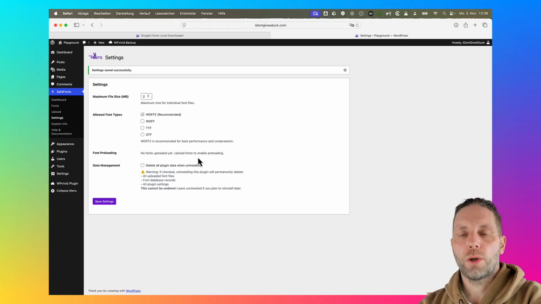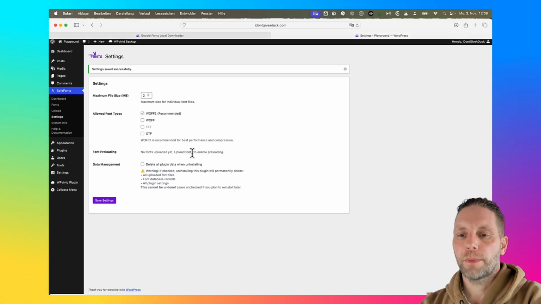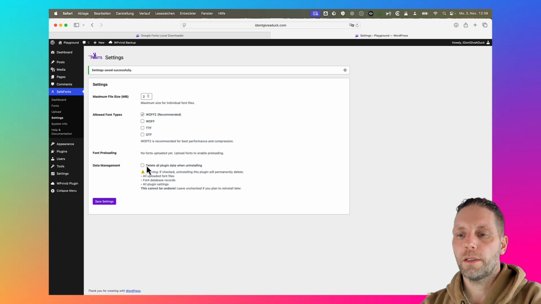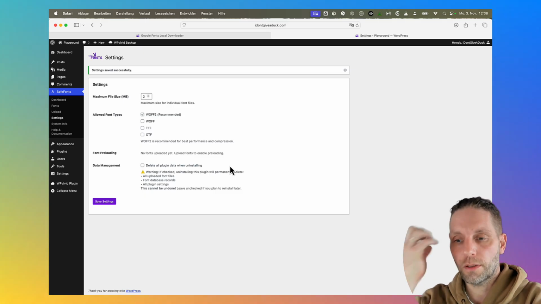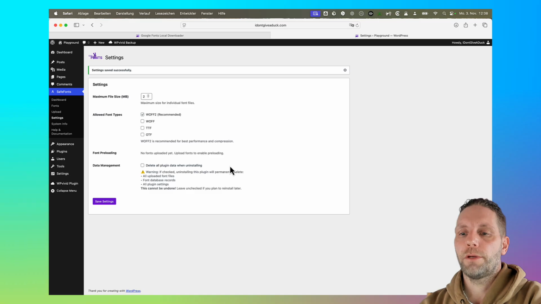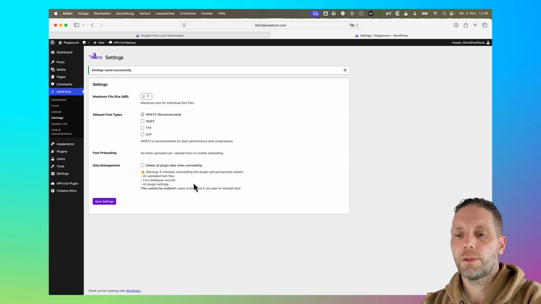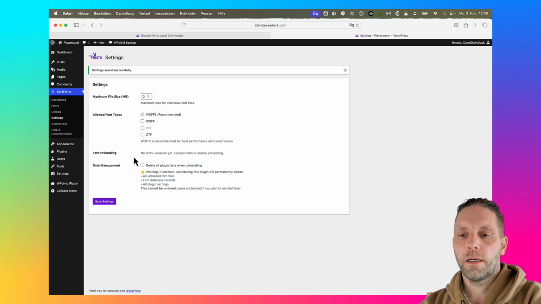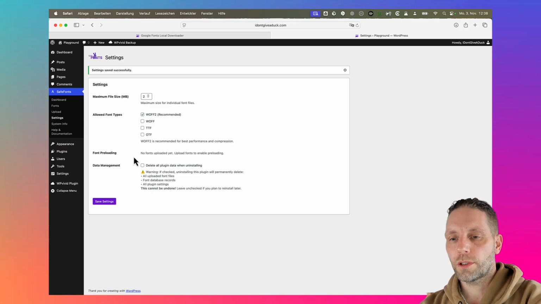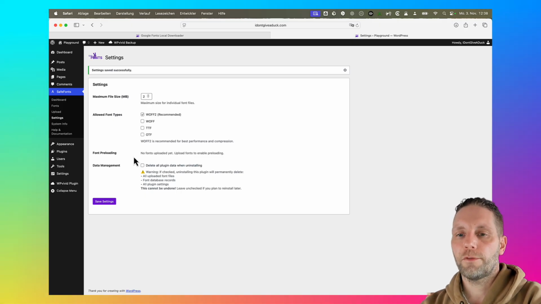One short warning, we have a data management option here too. Delete all plugin data when uninstalling. This is no issue. If you just use the free version, you can activate this option. Of course you can. But if you are using, for example, the pro version of our plugin, then it might come handy to deactivate this setting, because the pro and the free version are both using the same folder structure and they share the same fonts.